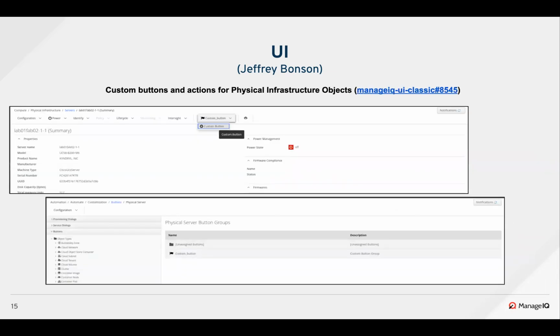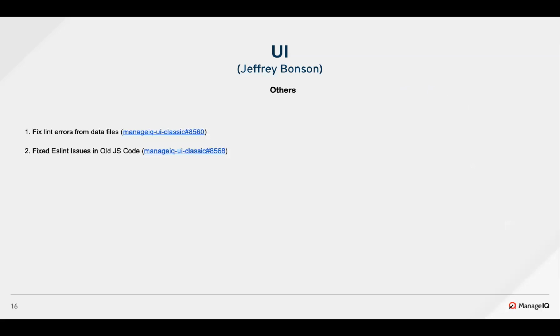Earlier, it was possible to create custom buttons or actions for physical servers, physical chassis, physical storage, switches, racks. An external developer introduced these buttons in their respective summary pages. Next slide. For others, Akhil fixed a few lint errors in the recently merged PRs.